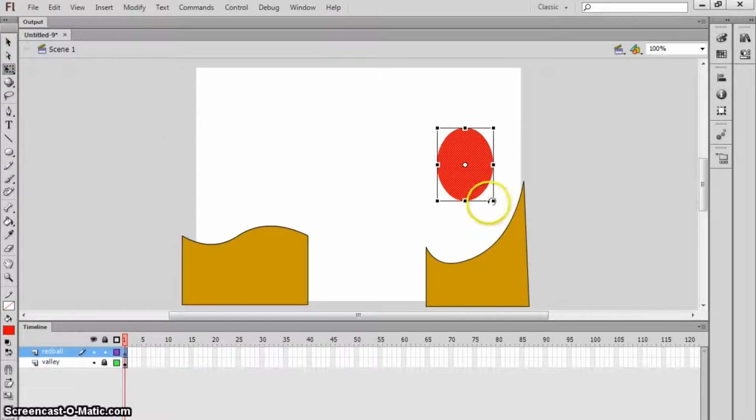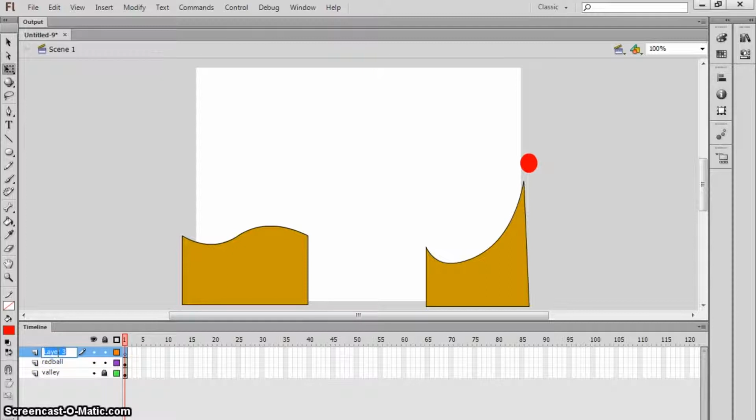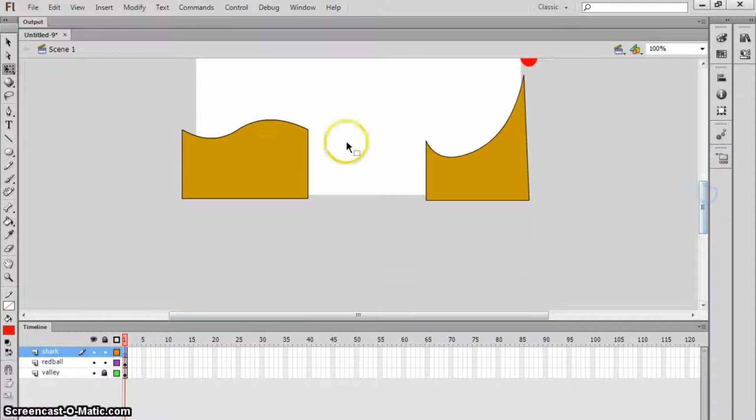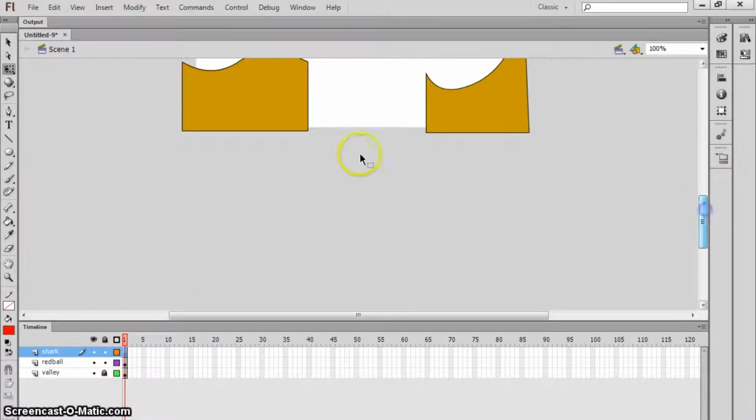Let's just resize that. And we'll put it into position for the start of the animation. Be somewhere over on the right side of the stage. Now then, I'm going to make another layer. This is going to be my shark. My shark at the beginning of the movie is not going to be on the stage. It's going to be waiting down here, off stage.